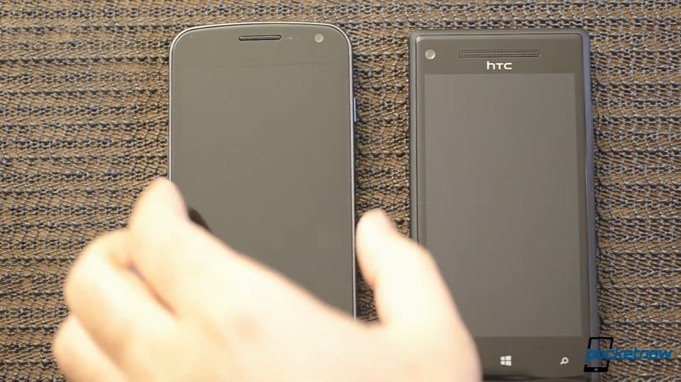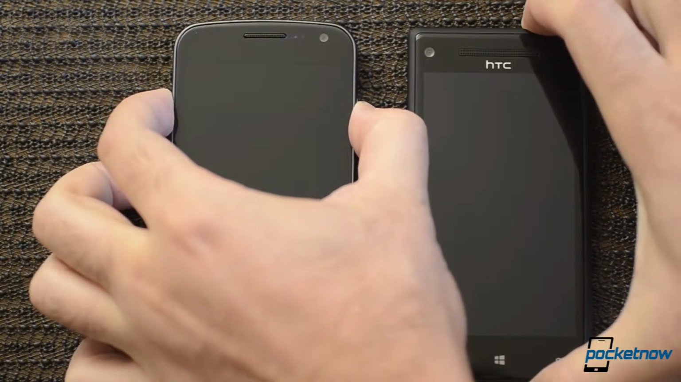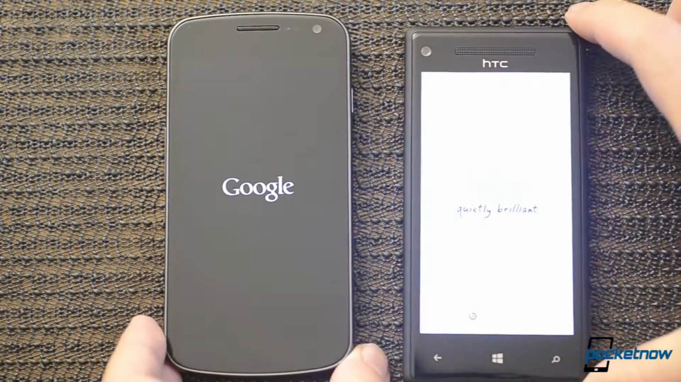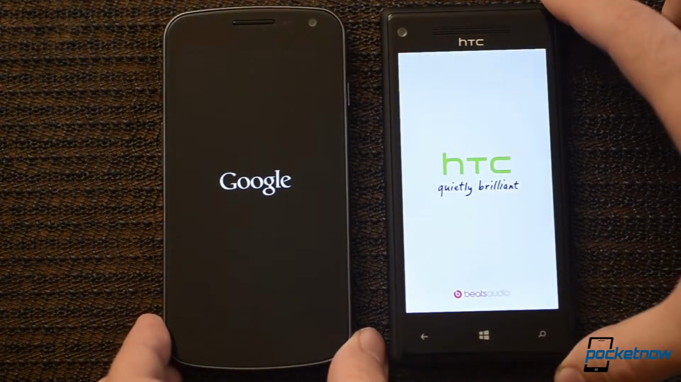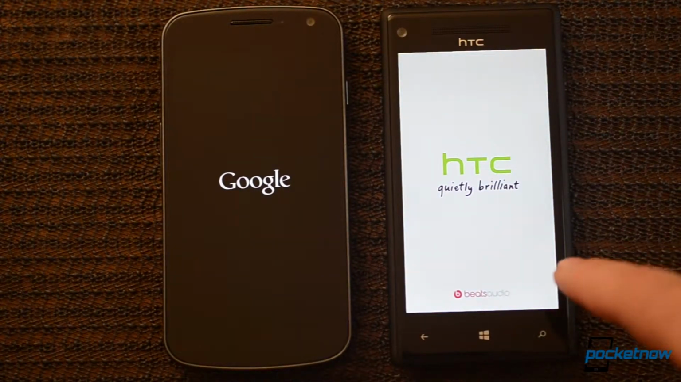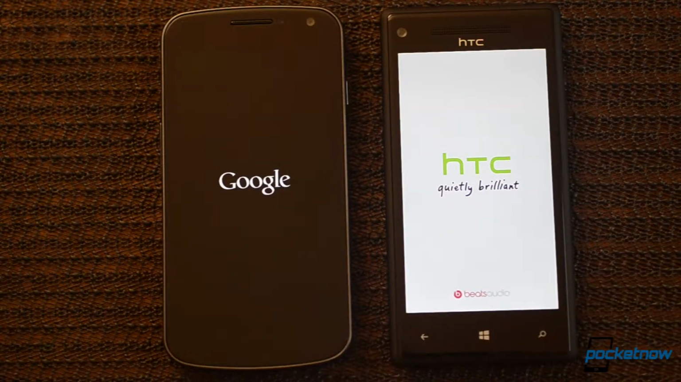Okay, we're going to start with a cold boot. We have the Galaxy Nexus on the left and the Windows Phone 8X on the right. Both of those were held down at the same time. We're booting up. Now both these have dual-core processors. This one is 1.5 gigahertz, while this one is 1.2, and both have 1 gig of RAM.